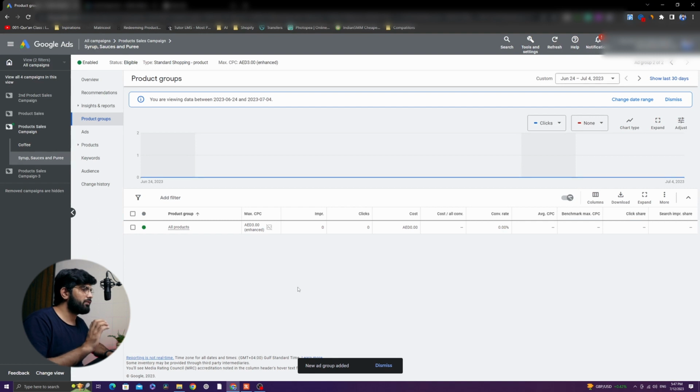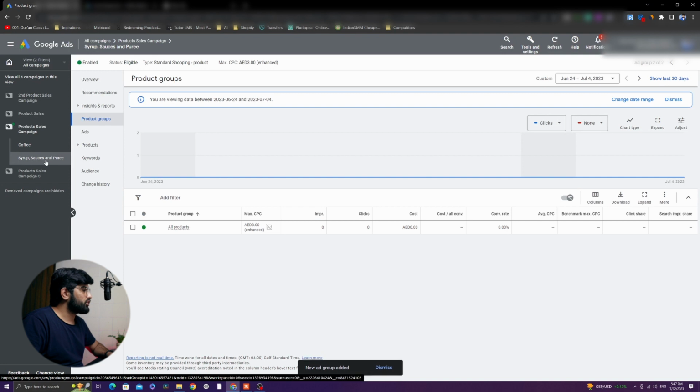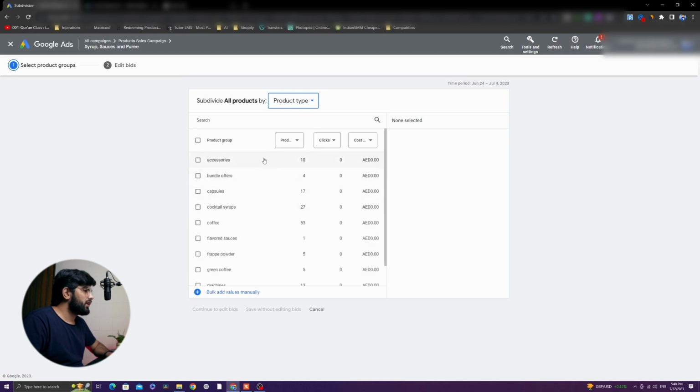Because I do not have enough margin in this product, that's why I just want to limit my ad spend on this group. So here you see now we have two ad groups. Again, I have to click on the syrup sauce ad group. Then I will click again on this plus button, and here I will choose related products.